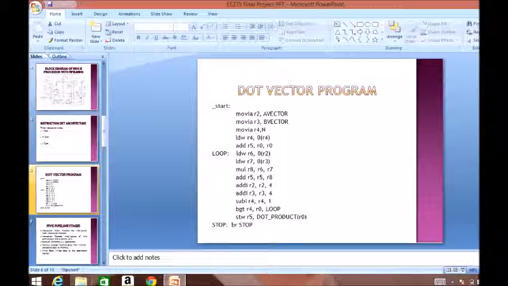It is going to compute the A vector and the B vector, and store the value of n in register 4. Then we do the load instruction, in which the value in the memory is stored in the register, and it enters the loop. Once it enters the loop, the various operations are performed. The value of n is going to be decremented in every iteration, once every operation is performed.